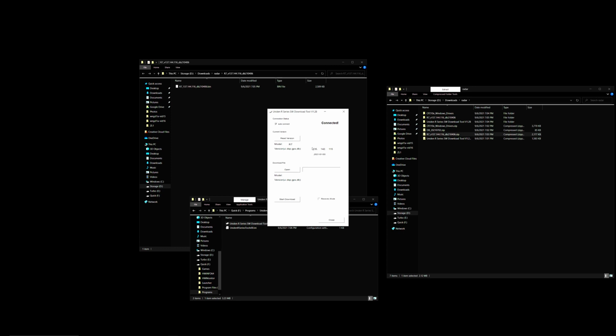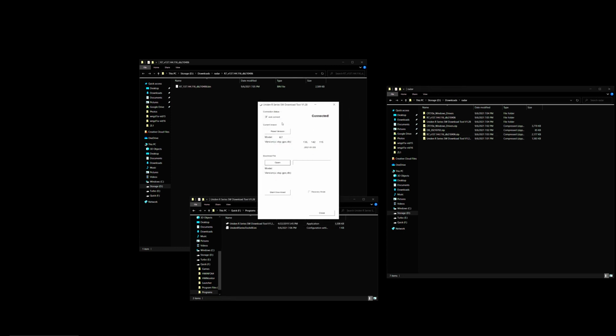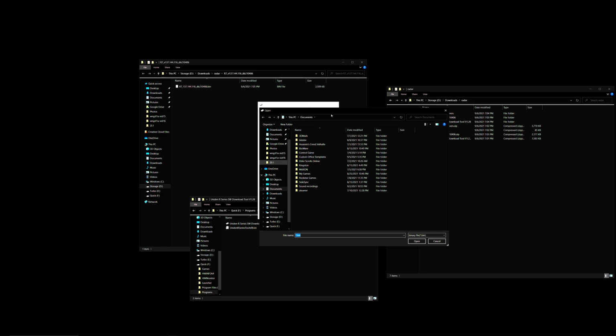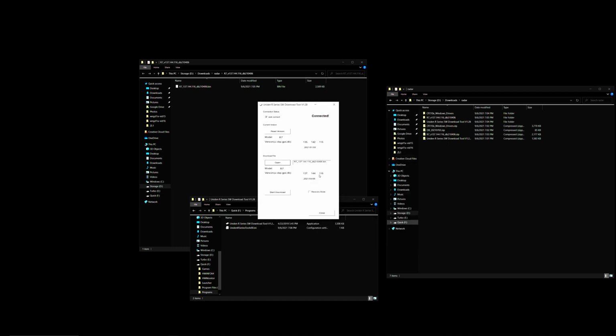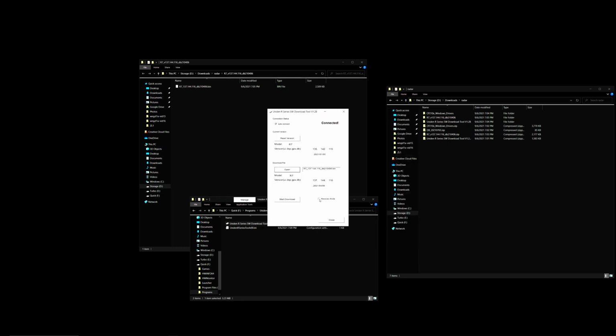Go ahead and click on the auto connect, and it should pop up telling you what firmware and red light database file is currently loaded on your radar detector. Go ahead and click on open, and you're gonna select where you downloaded your firmware software, which is the .bin file. Select it, and be sure to select recovery mode and hit the start to download. This does take a while, so I'm gonna speed this up real quick.